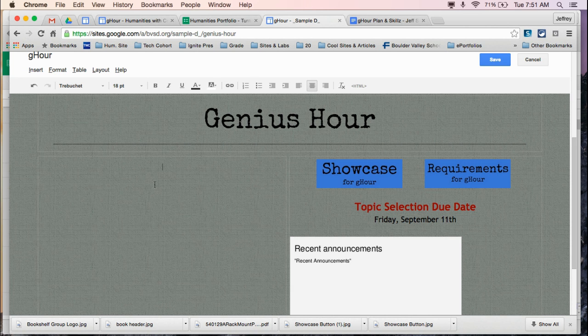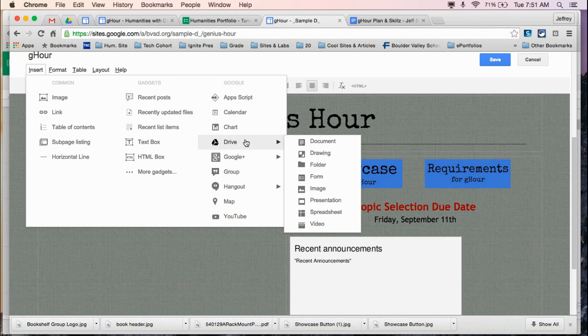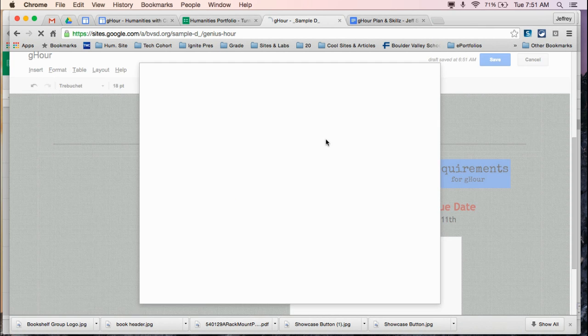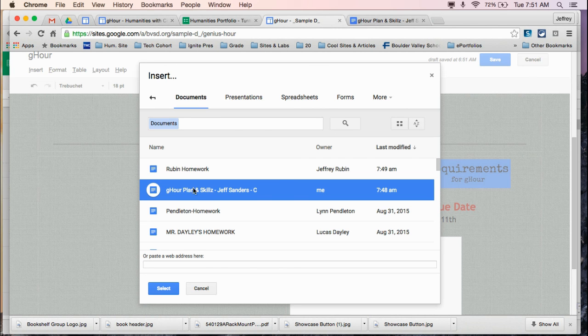So to do this, click Insert. Go over to the third column and find Drive. When you hover over Drive, you're going to get the option to put a document in. Click Document. And the last thing that was edited that you have ownership to will pop up. Now, Mr. Rubin has just updated his homework, which I have access to. But I'm going to choose my Genius Hour plan and skills. You should do the same. Hit Select.